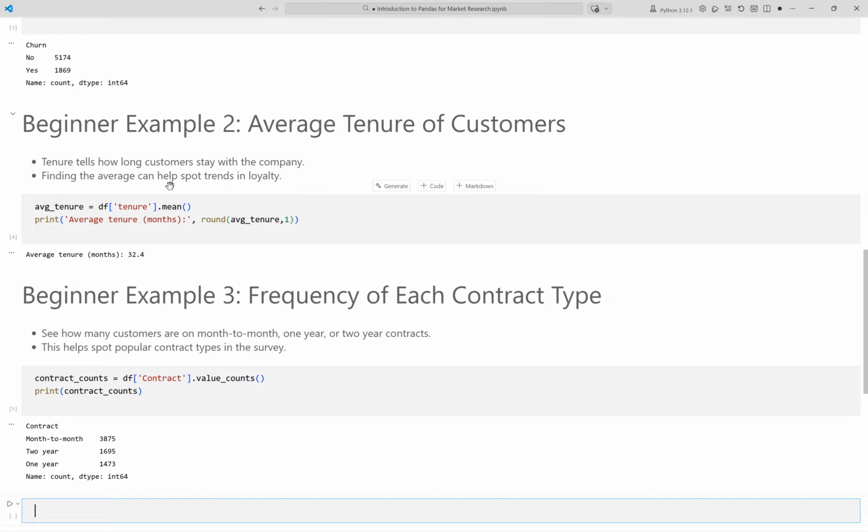Notice the descending order of counts, which helps us quickly identify which contract types are most and least popular among customers. This aligns with the lesson's goal of understanding contract frequency to analyze customer preferences.